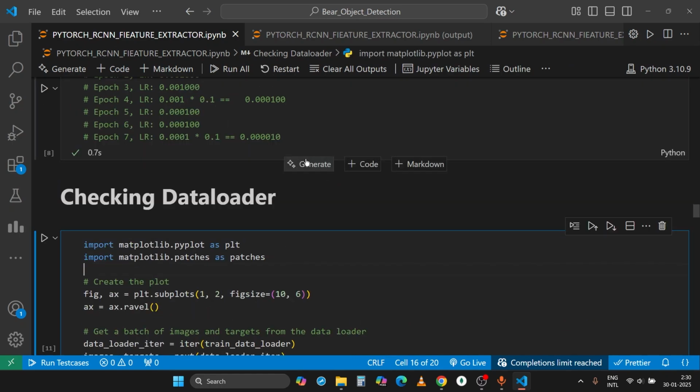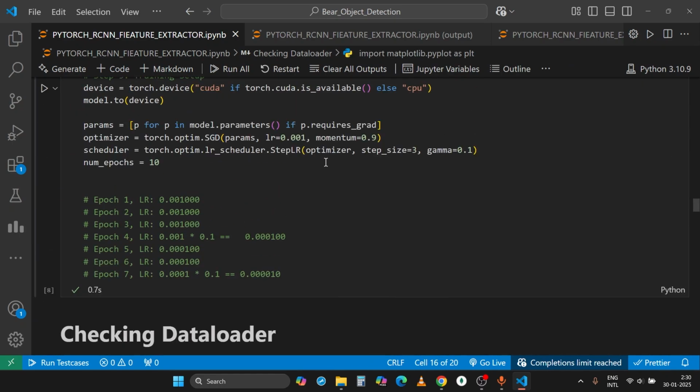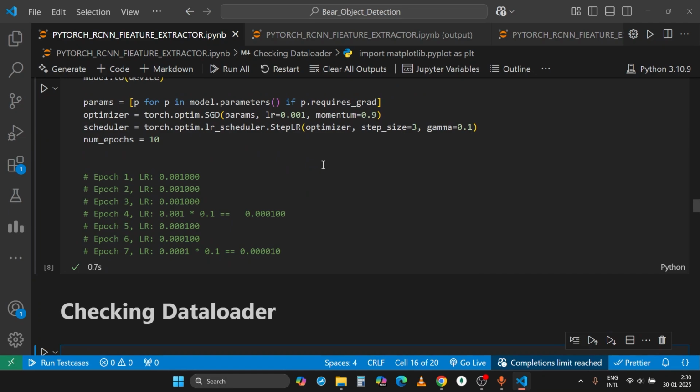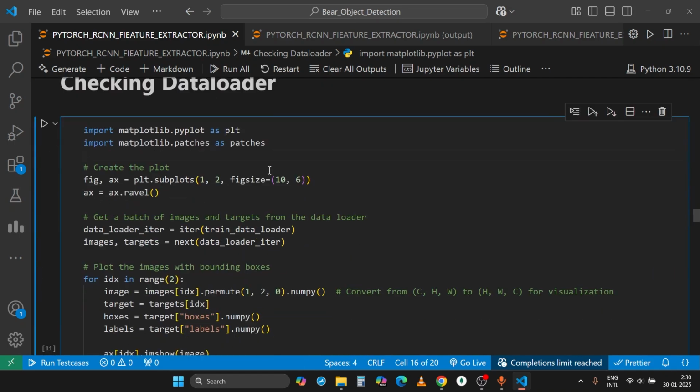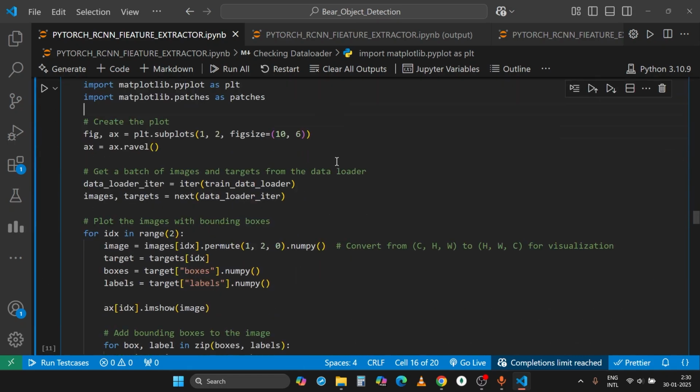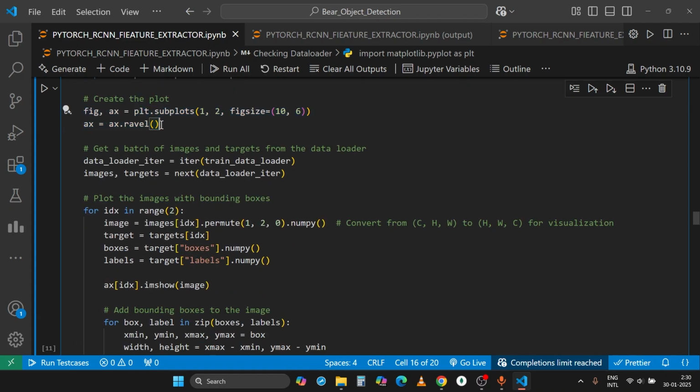Now we have to check the data loaders. It is very important to check that the bounding box is on the correct image, or that the box is in the correct position. So we have to plot the images with bounding boxes to check that our dataset or data loader is correct. Plot one row, two columns. Figure size is 10 by 6. Convert the axes from 2D to 1D for better iteration over the subplots.